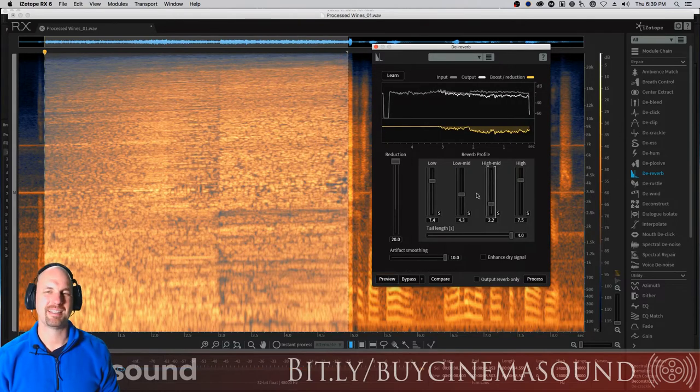Sort of brings out that metallic nature while it tries to figure out, hey, there's reverb in here, I think. Let's see what happens if we do reverb only.